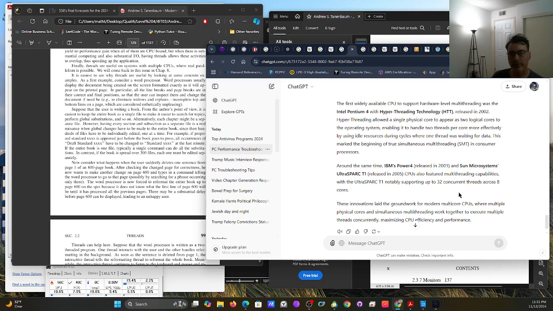First widely available CPU to support hardware level multithreading was in 2002, right? The first widely available CPU for multithreading was 2002. Hyperthreading allowed a single physical core to appear as two logical cores to the operating system, enabling it to handle two threads per core more effectively by using idle resources during cycles where one thread was waiting for data. This marked the beginning of true simultaneous multithreading, SMT, in consumer processors.